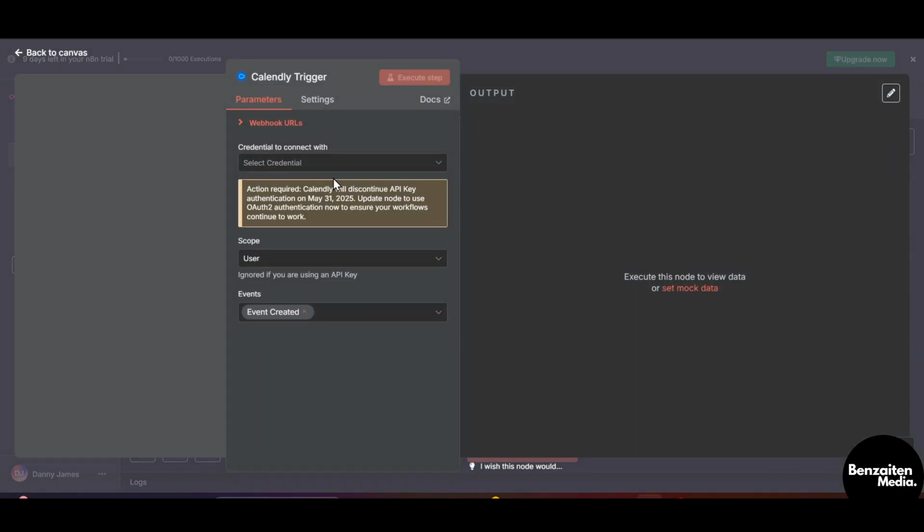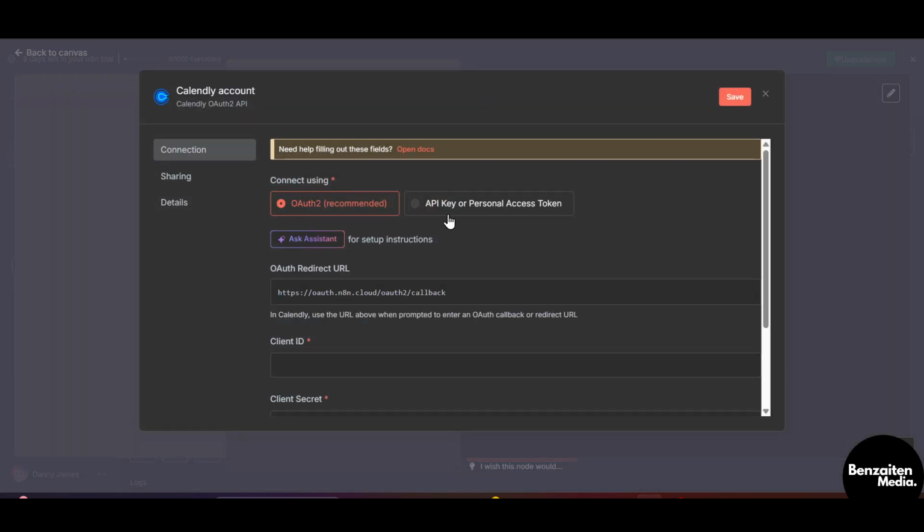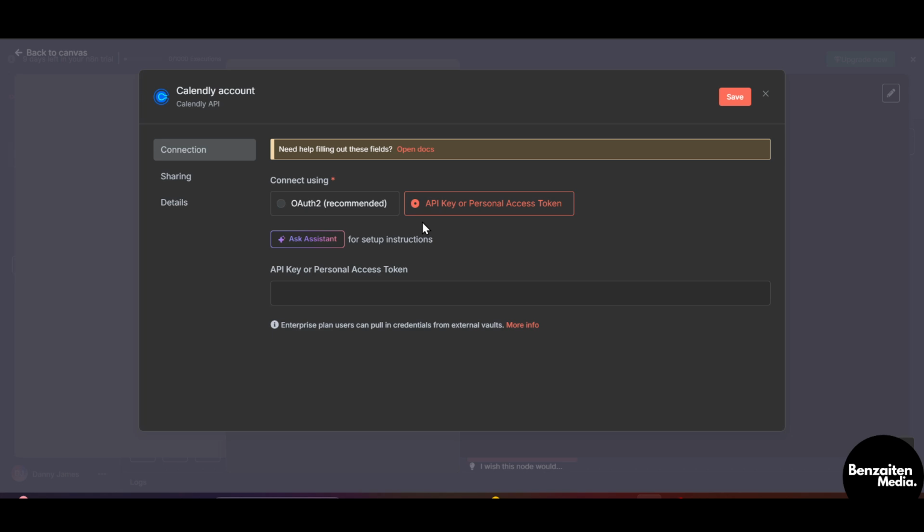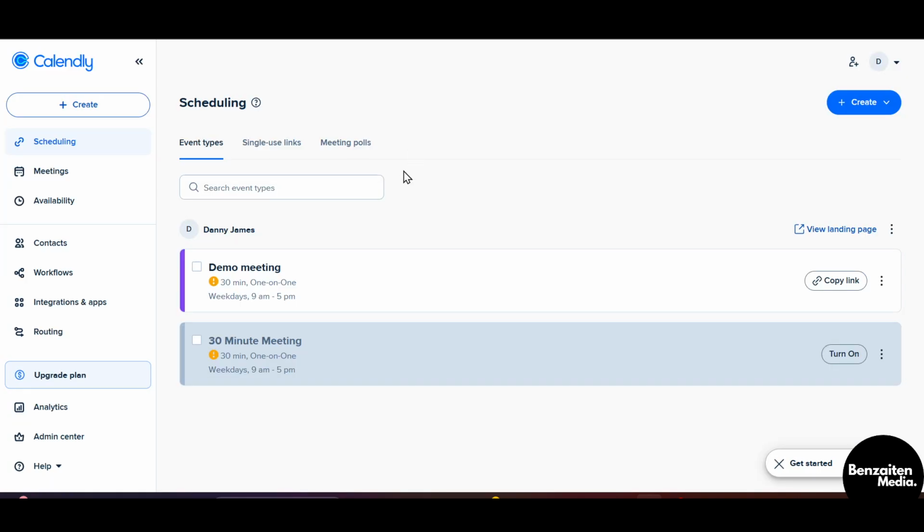After selecting the trigger here, you will see the select credential. Click on this and click on create new credential. After that, you have two options to connect to Calendly. First is via OAuth 2, and the second one is by using an API key or personal access token. I'll tell you further in this video which one we are going to use. But first, in a new tab, we need to open Calendly and then log in with our Calendly account.